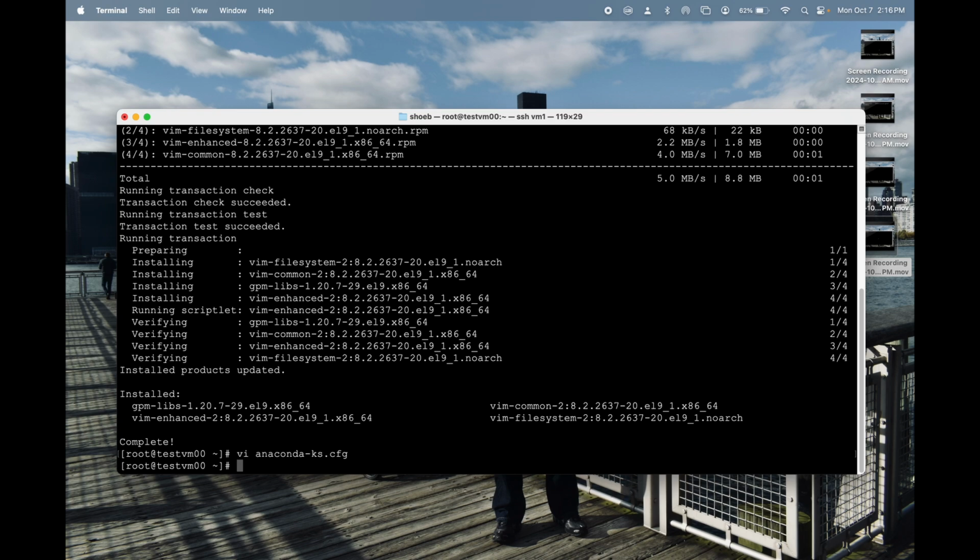So Vim is good. Next thing, we're going to install a monitoring tool called sysstat. A very powerful tool. Let's install it first. Sysstat.